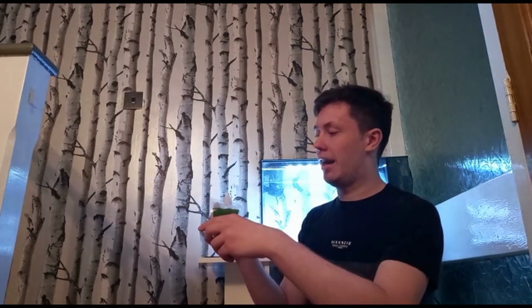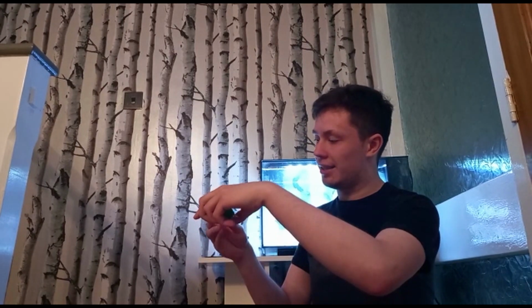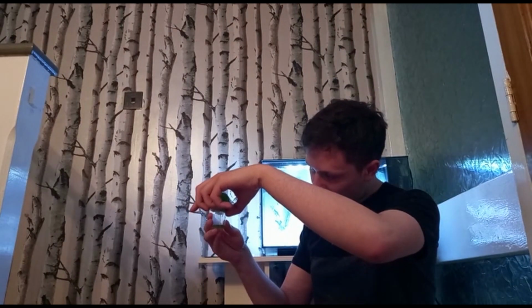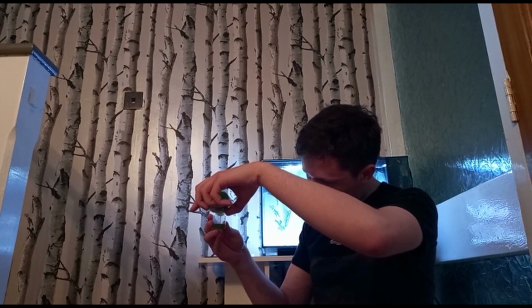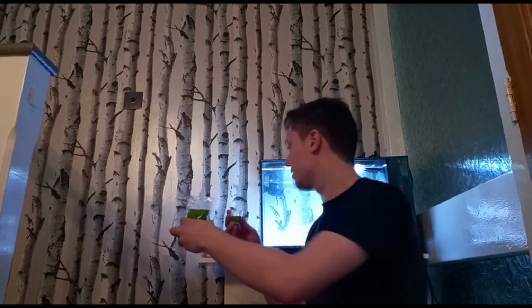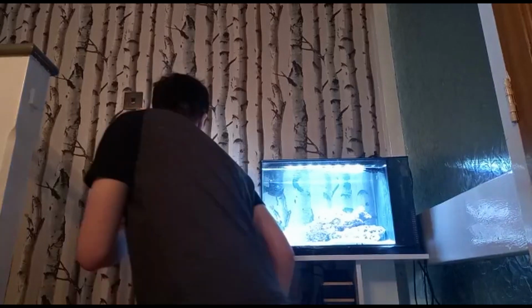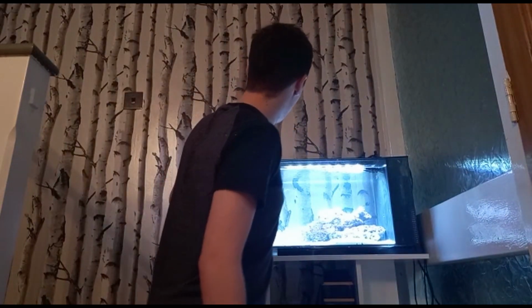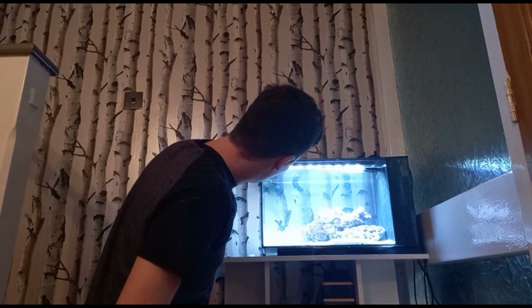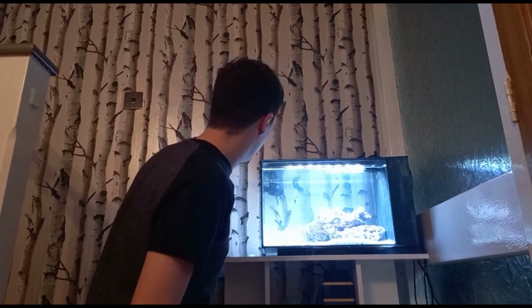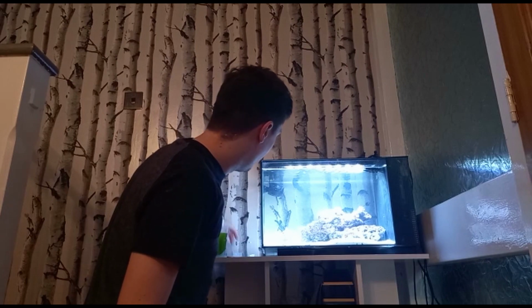What I'm going to do is start off by putting in around 10 mils every single day, because the idea is I get a sustainable cytoplankton culture going in. So I'm just going to measure 10 mils. So that's about 10 mils there. And then I'm just going to pour it into the chamber here where you put the food. So as you can see, that's going into the tank now. That looks like plenty of cytoplankton in there for now.